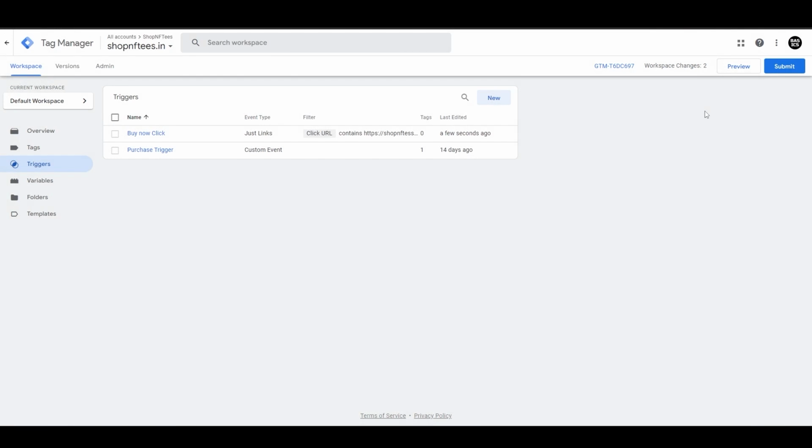You can use this trigger to track when someone clicks on the button and then fire a tag in GA4 or any other analytics platforms. In conclusion, triggers are a crucial component of Google Tag Manager. By setting up triggers, you can track specific actions on your website and then use that data to make informed decisions about your digital marketing strategy.